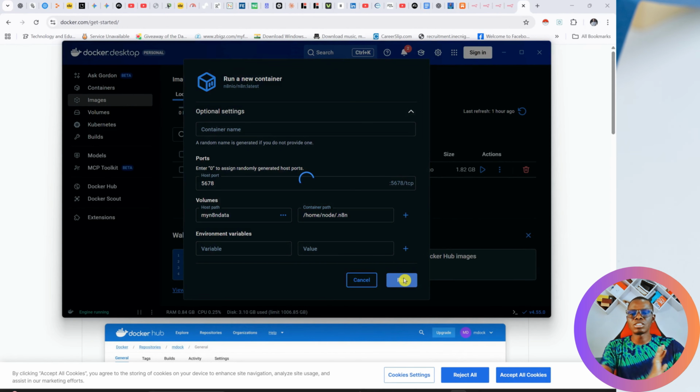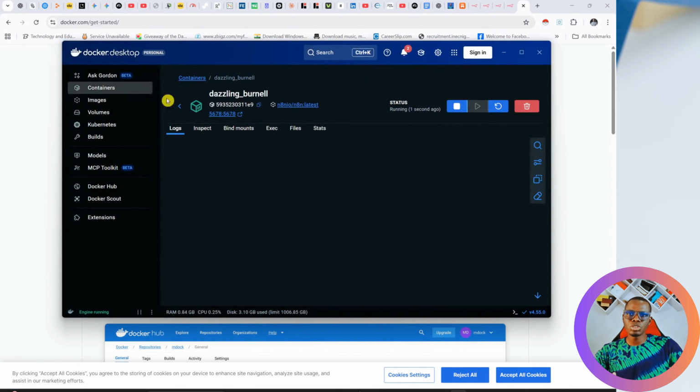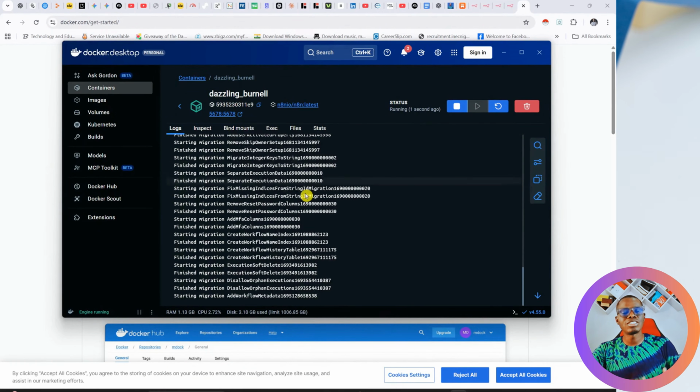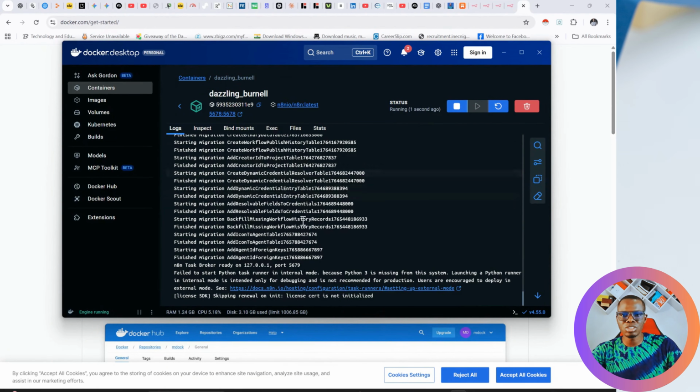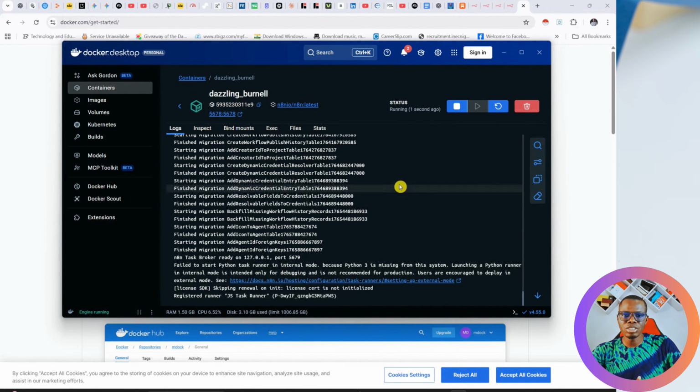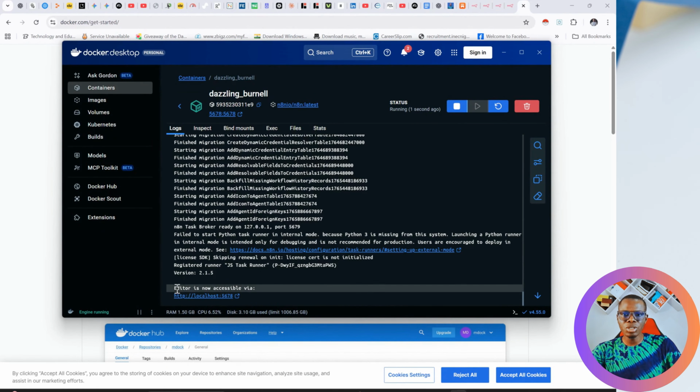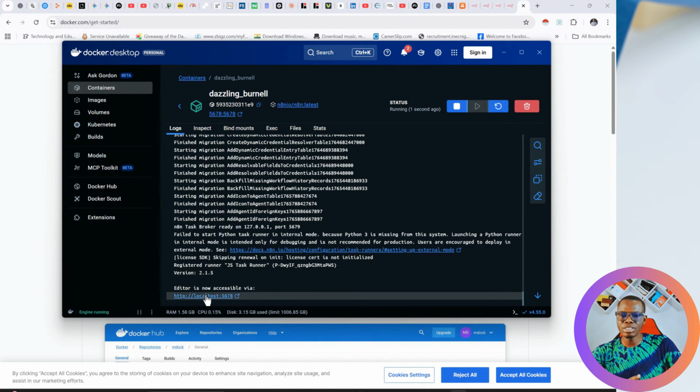So you click on run and just wait for it to show you the container running here. Just wait for it to run. And once that has been done, we are fine. You can now use n8n locally on your PC. See, it's running the container. Everything we've created, you want to see it here now. Just wait for it to tell you that it's done. You see, editor is now accessible via, it gave us this URL. So this is what you'll be using to get access to n8n on your computer.